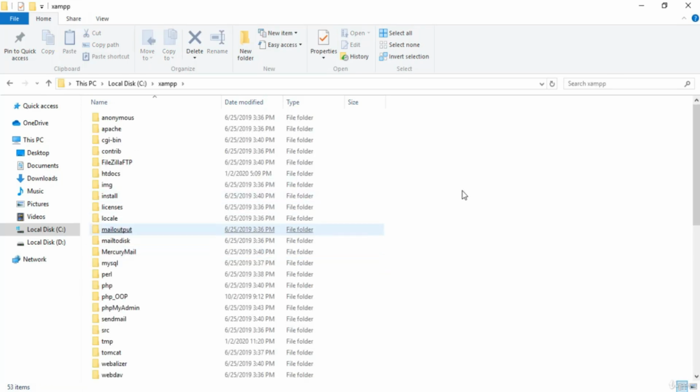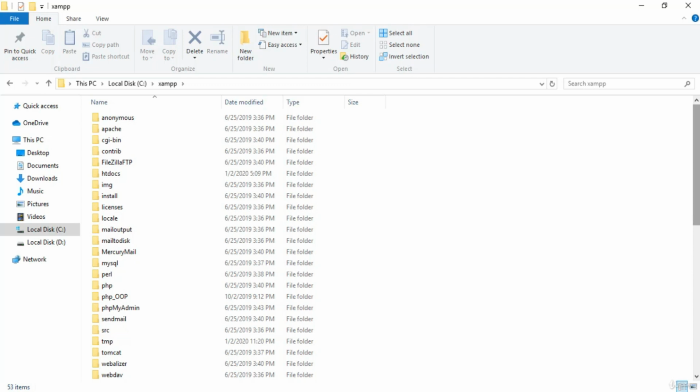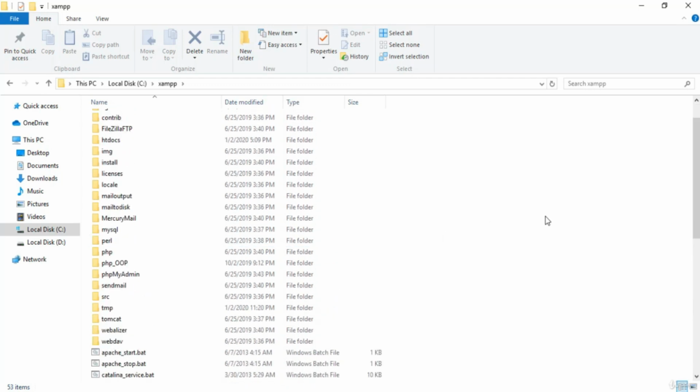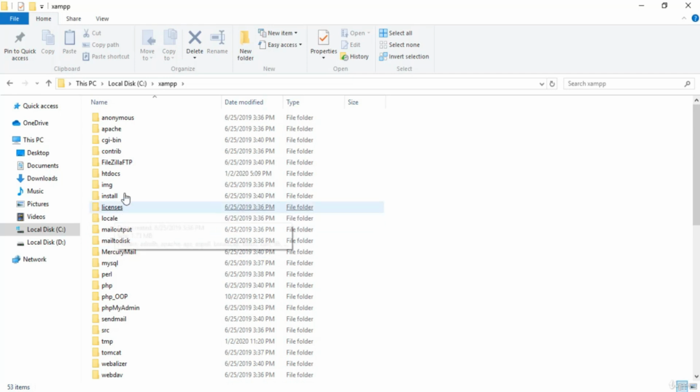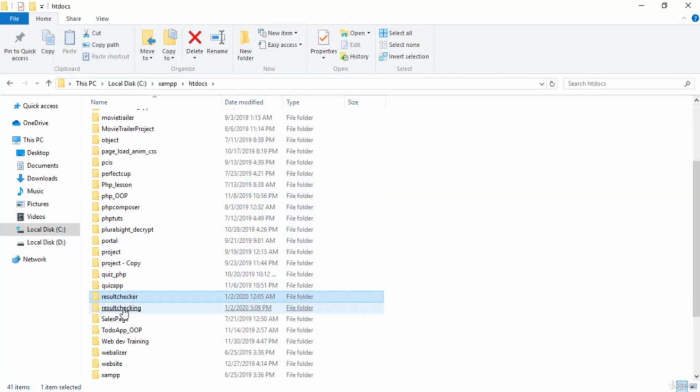For you to continue with this tutorial, of course you need to have a server running, and I'm using Apache with XAMPP. So I'm going to go to the folder we are using, which I've already created for this tutorial. I will head on to my htdocs folder, and the folder I've created for this is result checking.